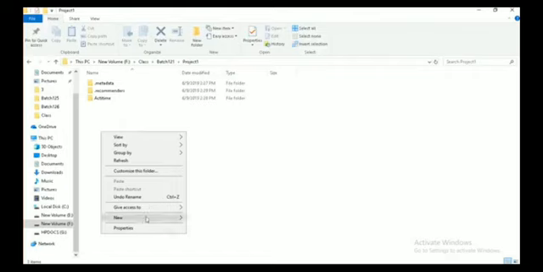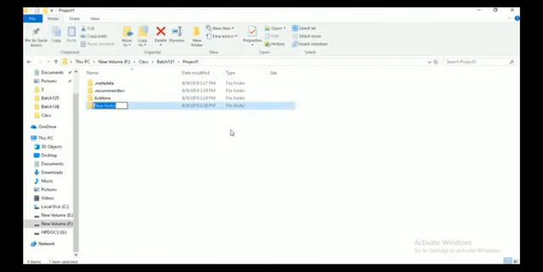Create a folder called jars. Keep all the jar files under that. That is what you do, right? Normally. But what I am going to do now is quite different.